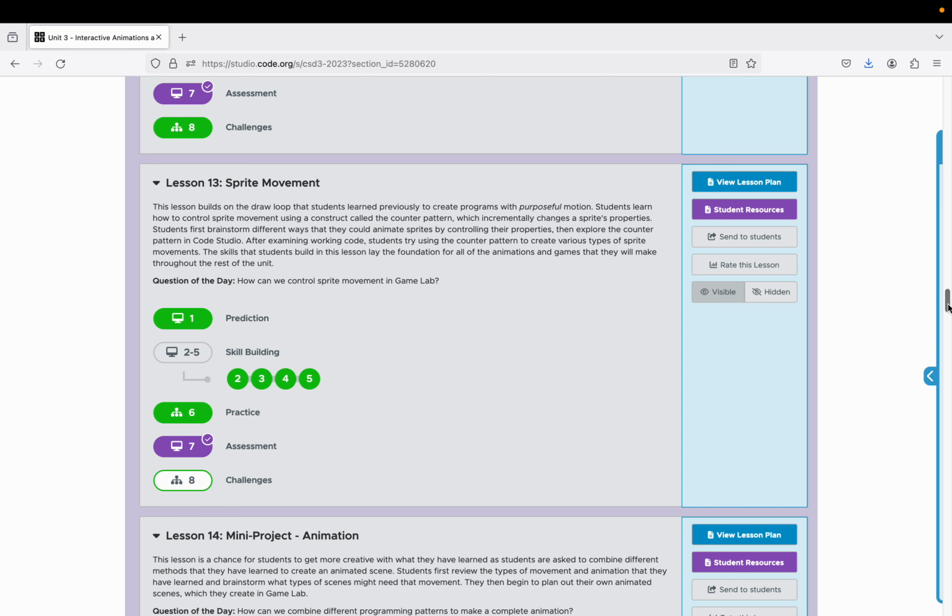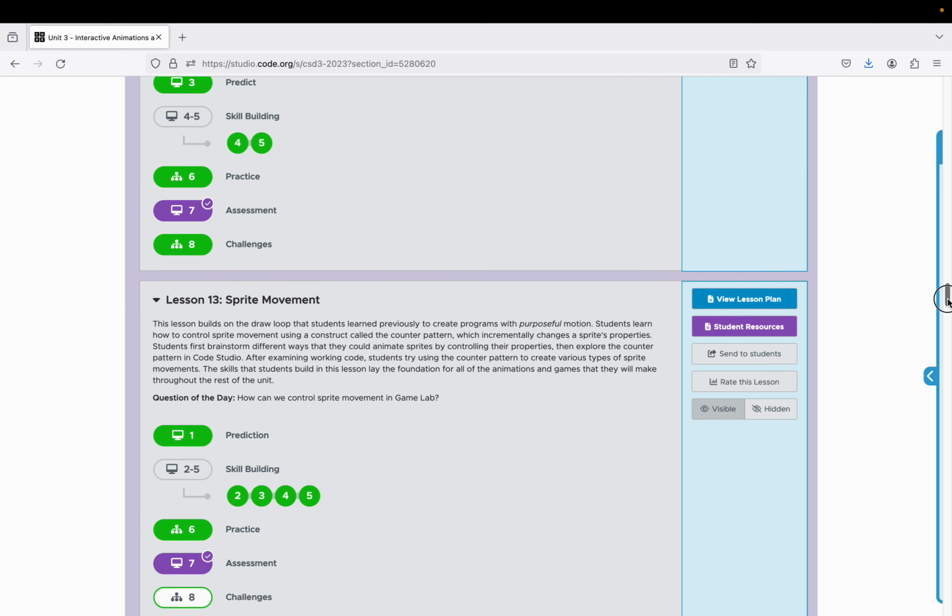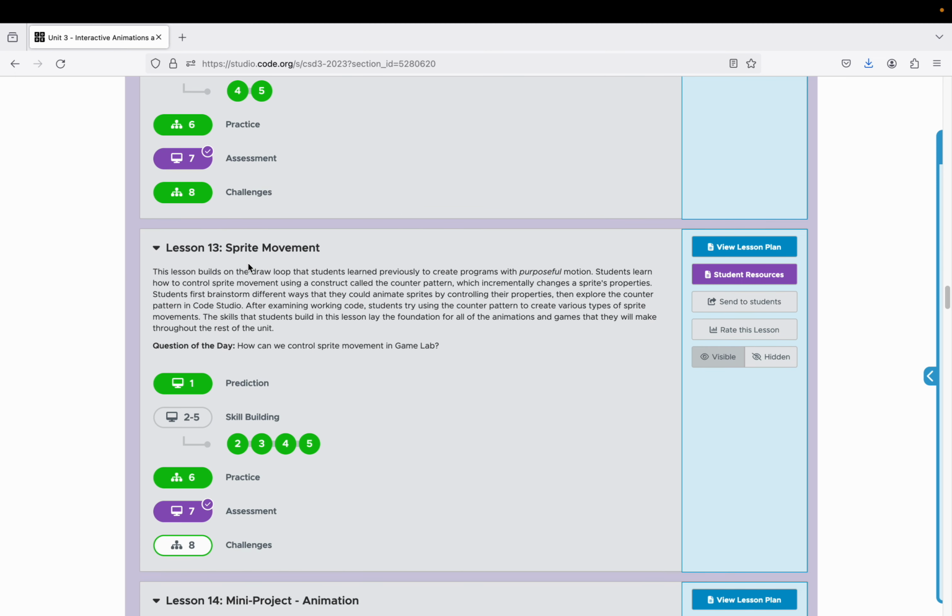Hey, we are finally getting to some fun stuff now. After 12 lessons of just getting the foundations, in lesson 13 we finally get to a little bit of movement with our sprites, where we truly get the animation aspect, more so than just the shaking we saw in lesson 12. To our code.org, Unit 3, Computer Science Discovery, Animation and Games.